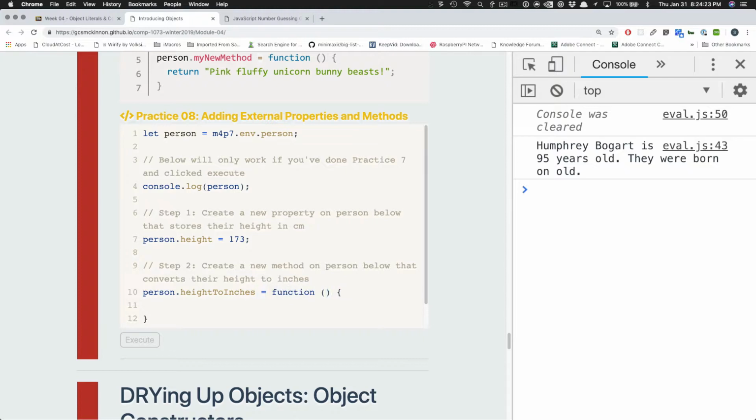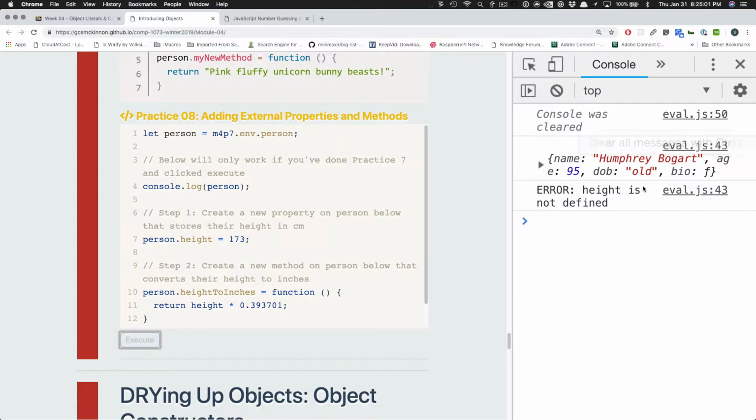Bam. And I'm going to return height times 0.393701. I'll write that down. I'm running out of board. And that should return it back. If you click execute, bam.